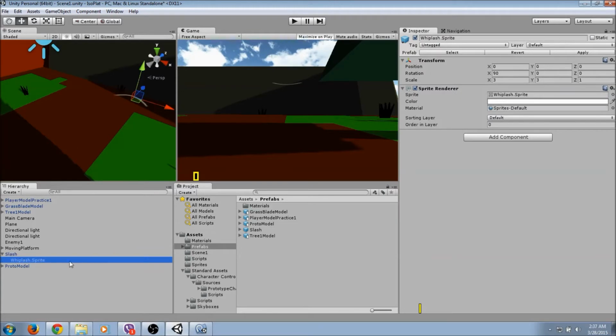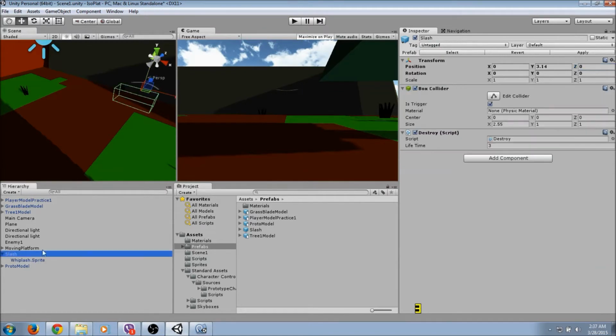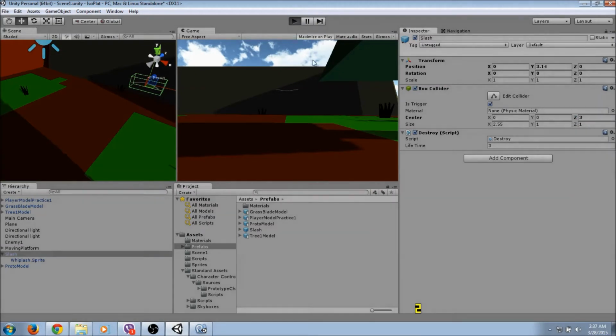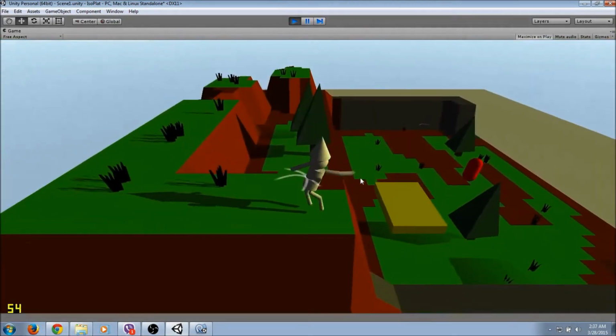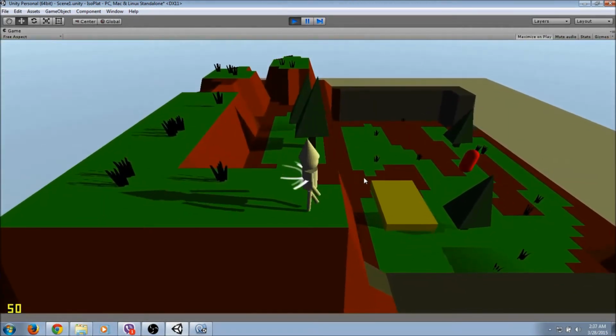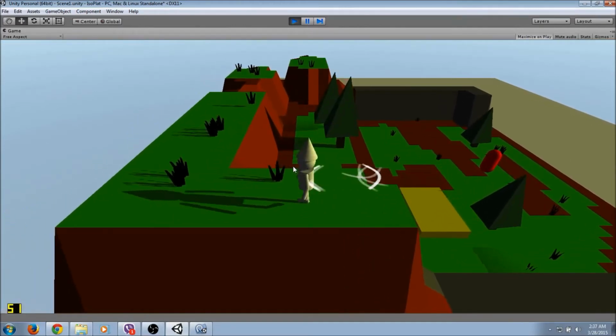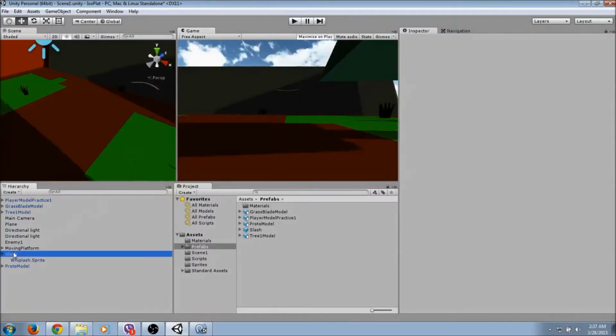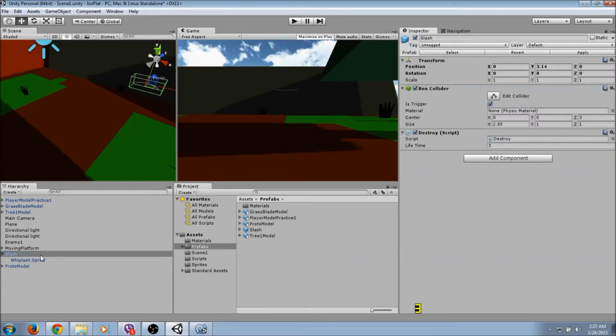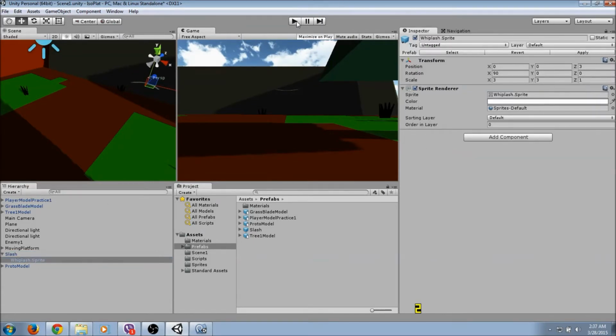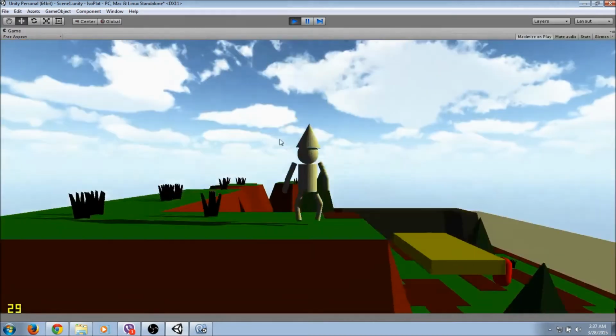Okay, so next thing we need to do is go to slash. What I'm gonna do is increase this to 3, and let's do box collider 3 as well. Let's see how that does. Oh, I didn't apply it. Apply. Let's go apply that as well, because it's coming from the prefab, not what we have out there.